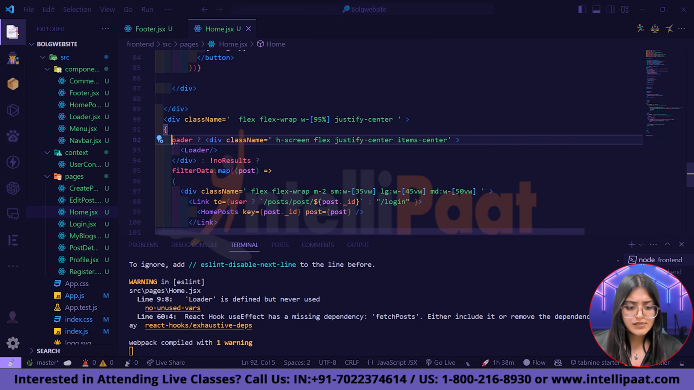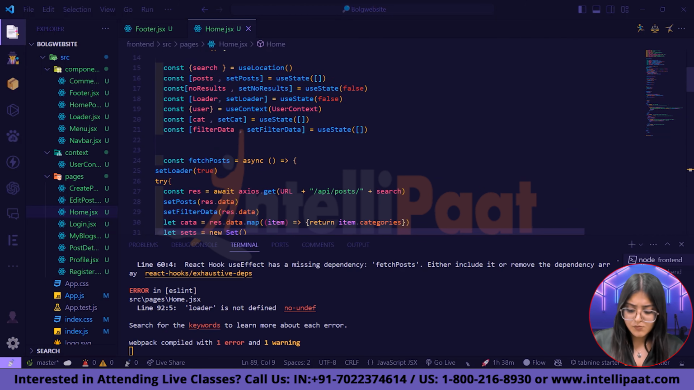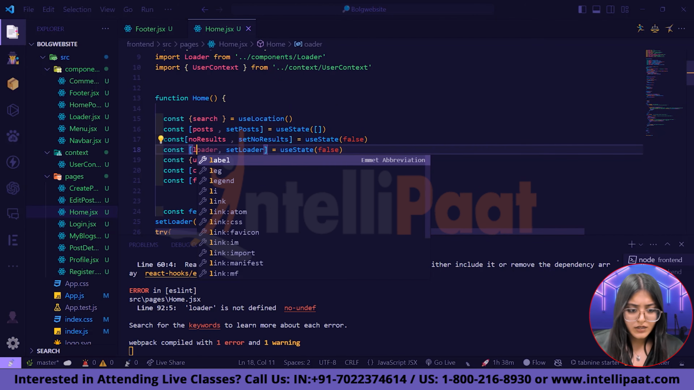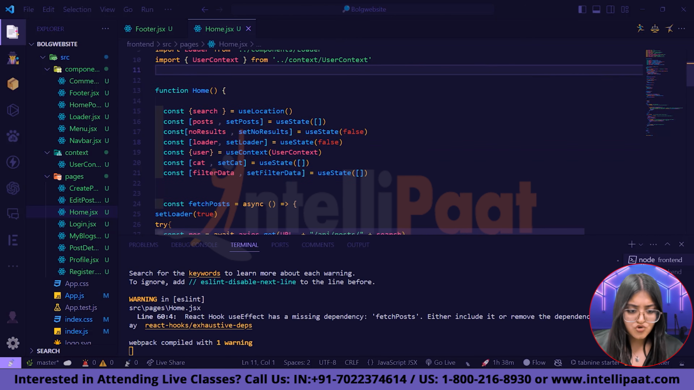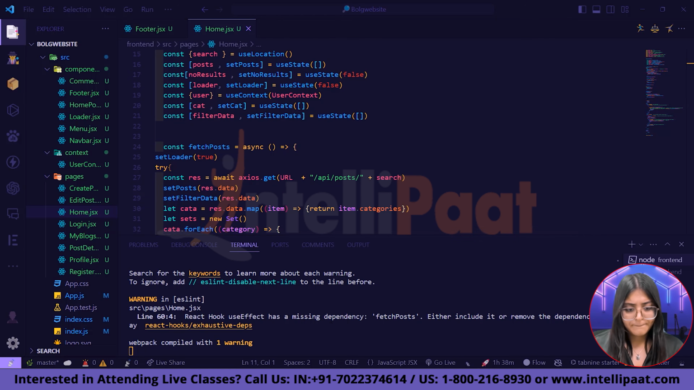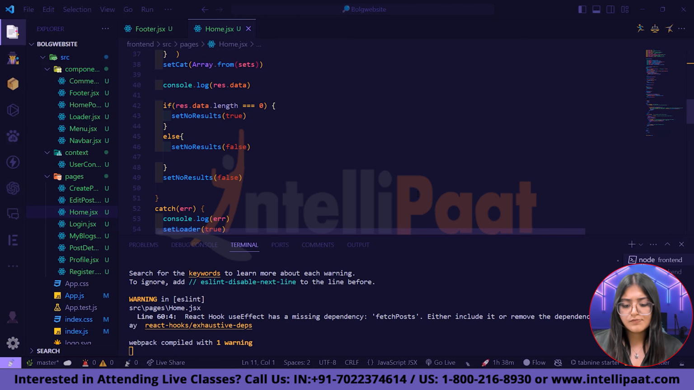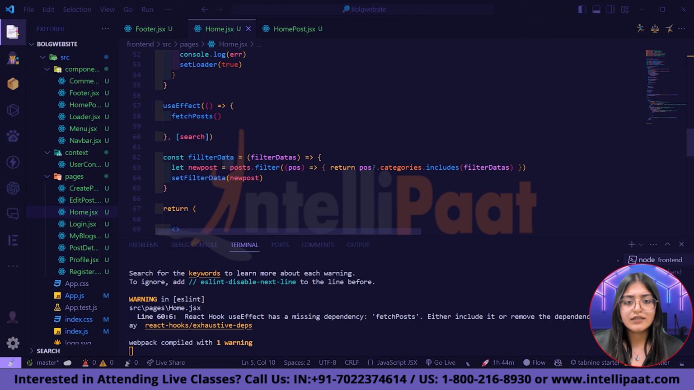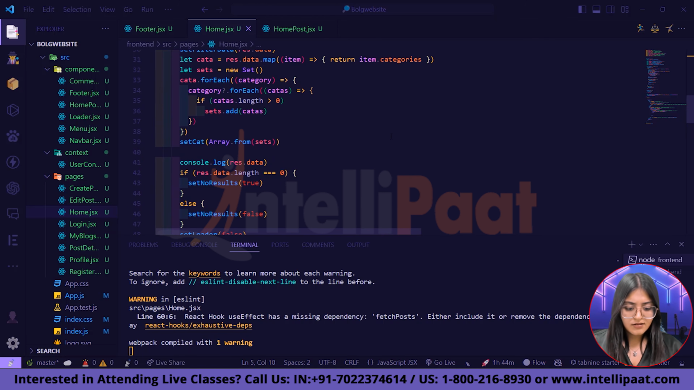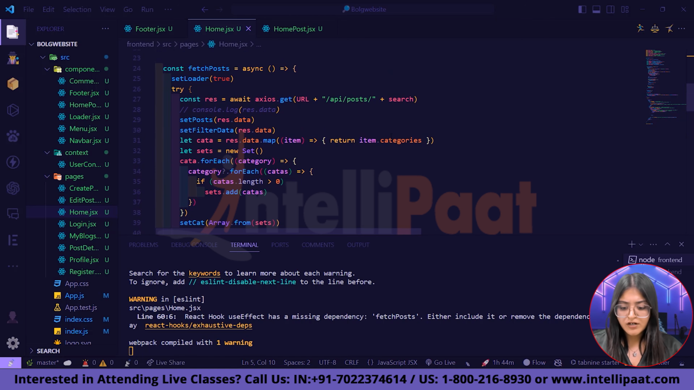So first of all, I'll just change this L to a small l, like this, and I'll also change my L over here. Fine. Now it says React hook useEffect has a missing dependency, fetchPost. Okay, so let's try to debug that particular part. This fetchPost returns a promise. So let's see why this is not getting this fetchPost.